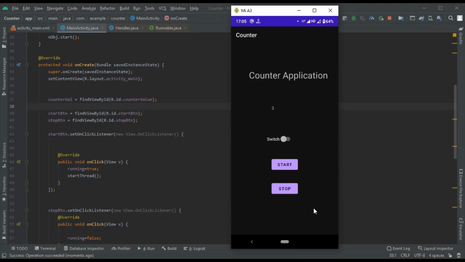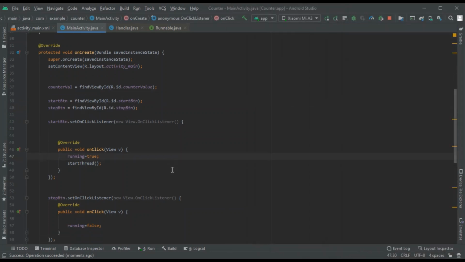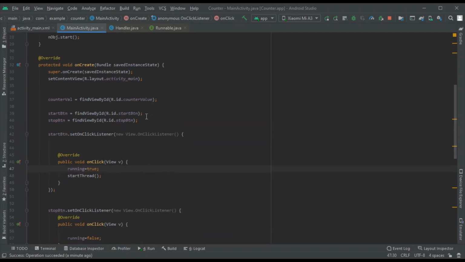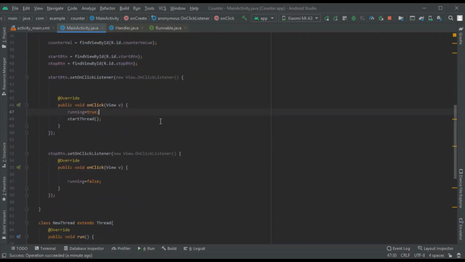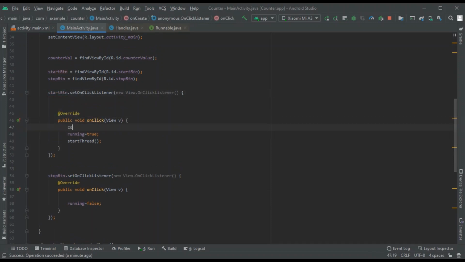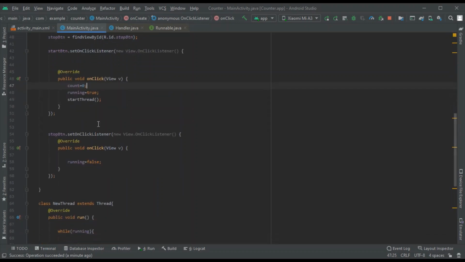So let's start and see. Here the counter value is changing. If I click on stop, it should stop. Yeah, it has stopped incrementing. Now if I click on start, it's starting from that point itself. I want it to begin from 1 again. So let's stop this. When I click on start, the counter value should get reset. So on the click of the start button, the count value should become 0 again, and from the value of 0 it should start again.